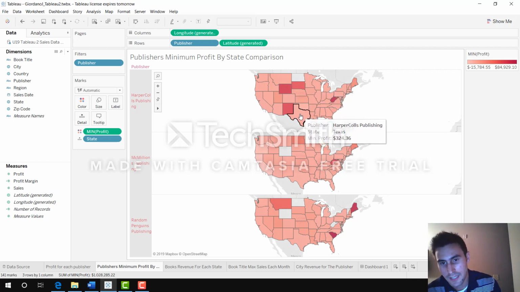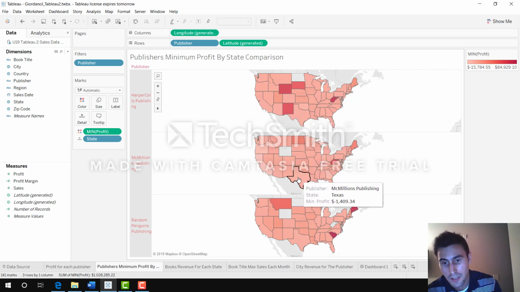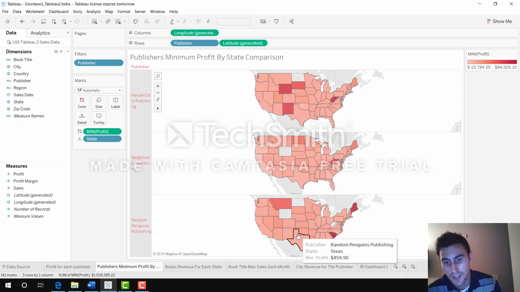So, like right here, Texas, for Harper's $324, Millions is negative. So for Texas, one can get a profit of only $300, and then here the minimum is a $1,400 loss. And right here for Random Penguins is $459. So you look at all that, and that's what this data is supposed to show.